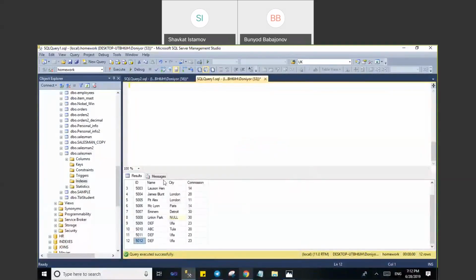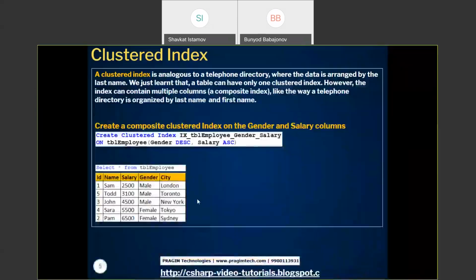Since the actual data is ordered in a clustered index, when you say select star from this table where ID equals 506, it will already know where to search for that row. Now, since we have a 12-row table ordered from 1 to 12, 6 is half of 12, so it should be in the middle. That's why SQL Server, when trying to retrieve the data for 6, will not start from the beginning or from the end. It will jump right into the middle. That's why it's fast. So that's how clustered indexes work.